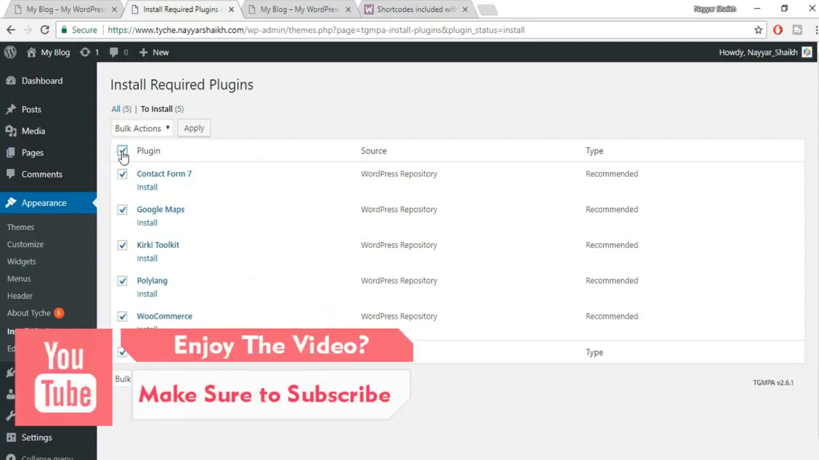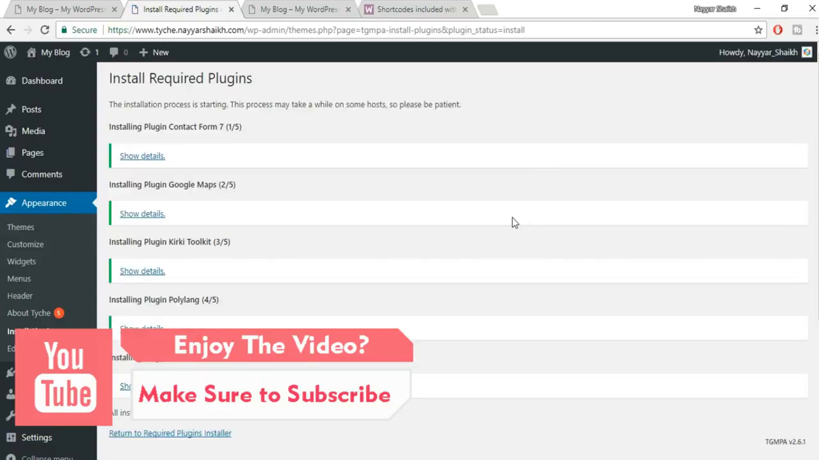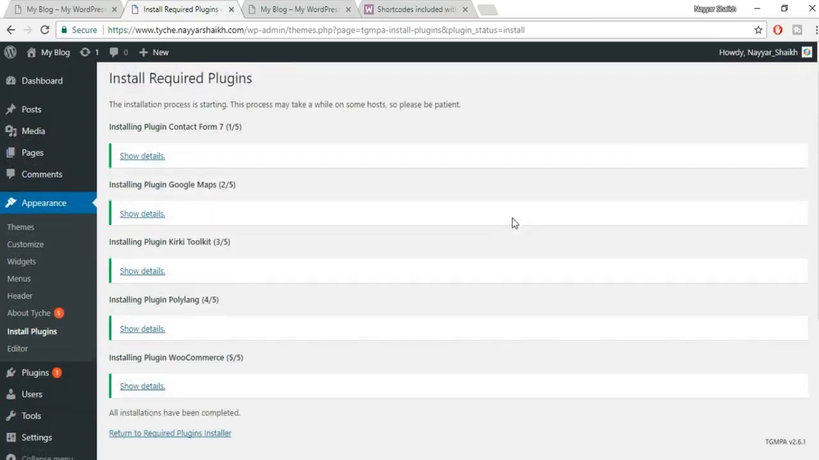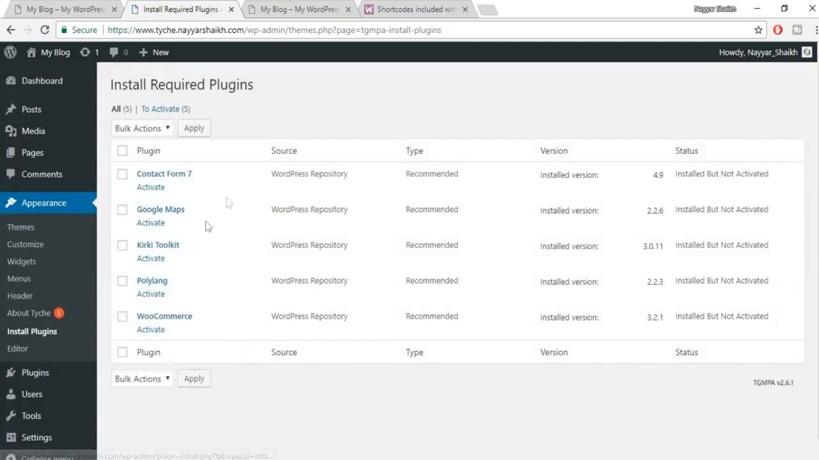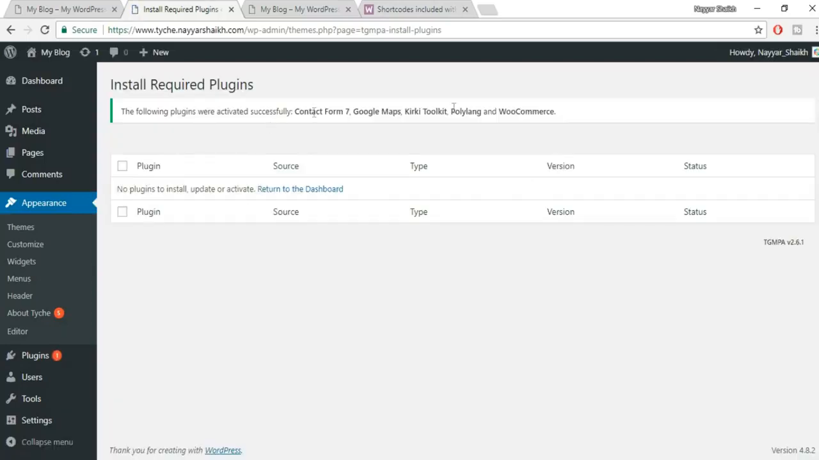So click on begin installing plugins. Tick mark over here. It will select everything from here, and from the bulk action, select install, click on apply. Okay, so all our plugins have been successfully installed. Now click on this link which says return to required plugin installer. Now we have to activate all the installed plugins. So again, tick mark over here, and now from the bulk action, select activate and click on apply. Fine, so all the plugins have been successfully installed and activated.